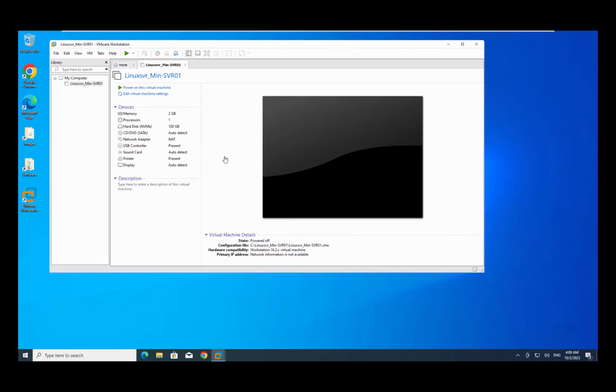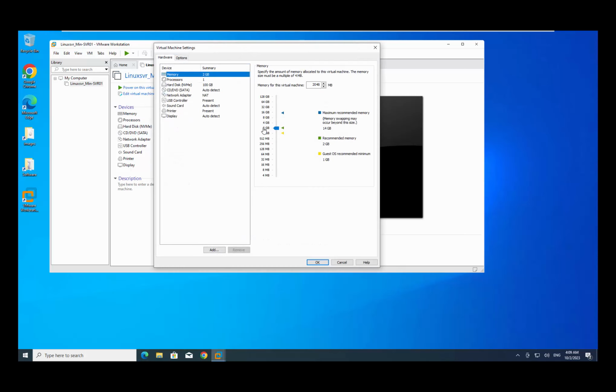Okay, good. Before we power on the virtual machine, we must double check the memory, because we want to set up this Linux system to become a server. So 2 gig memory may be too low. Click memory. We upgrade the memory to 4 gig. Just click 4 gig here. Automatically the value will increase.